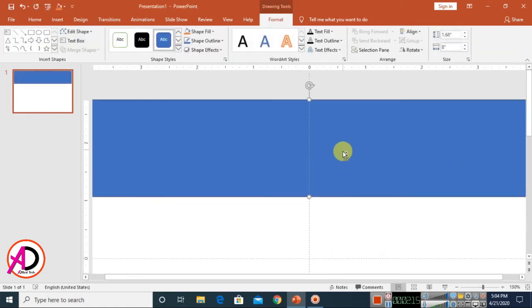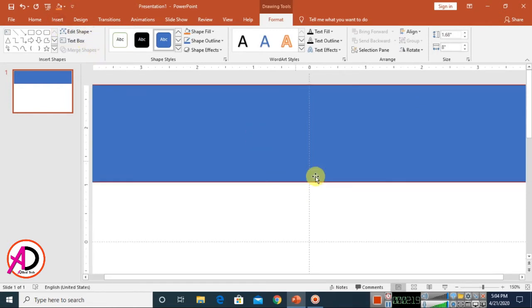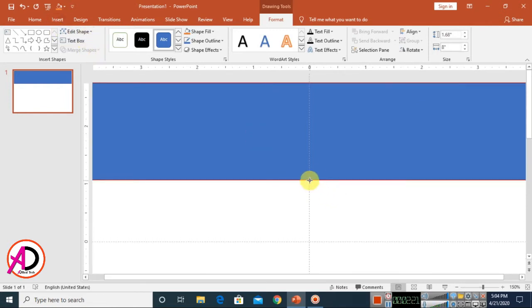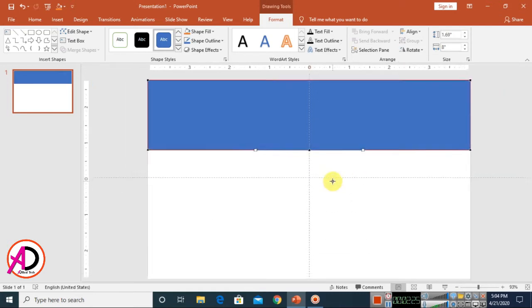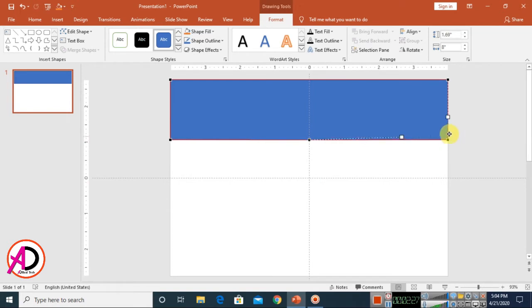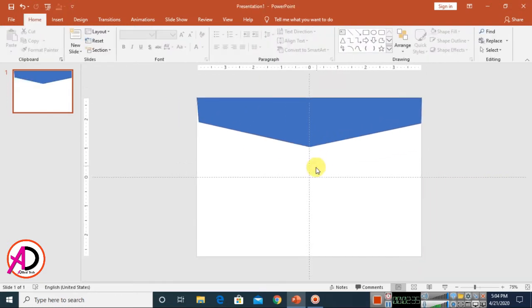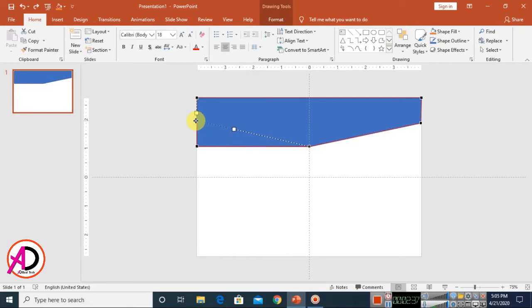Then go to Edit Shape and click Edit Points, and you can see here, and right click here. Then click Add Point. You can see here. Then click this point and decrease the offset here, and this also offset here, maybe something like this. You can see here, something like this, and a little bit down, maybe this.